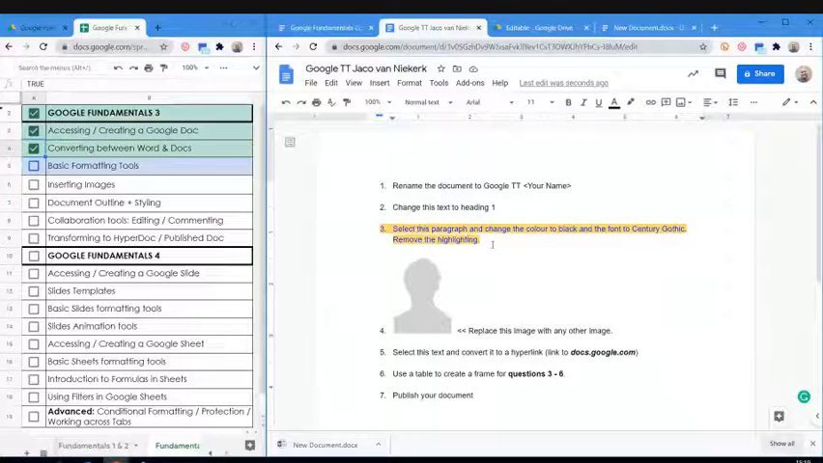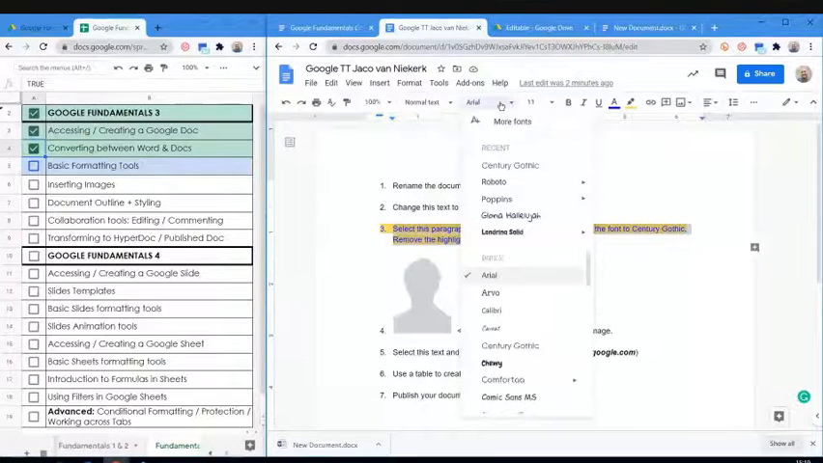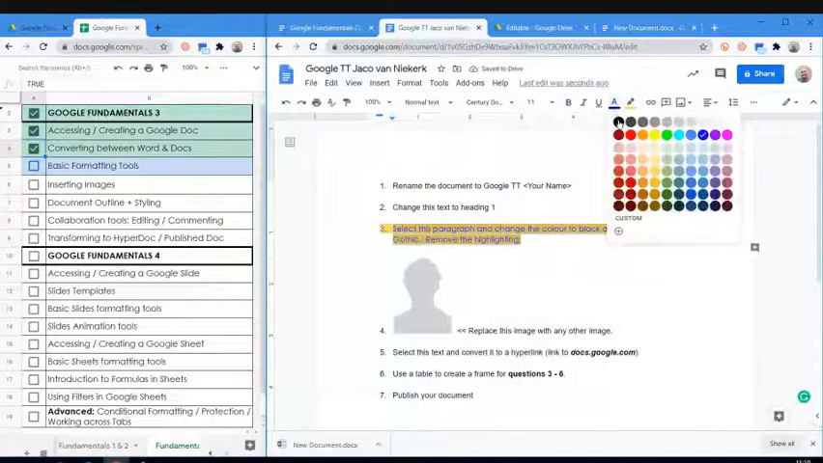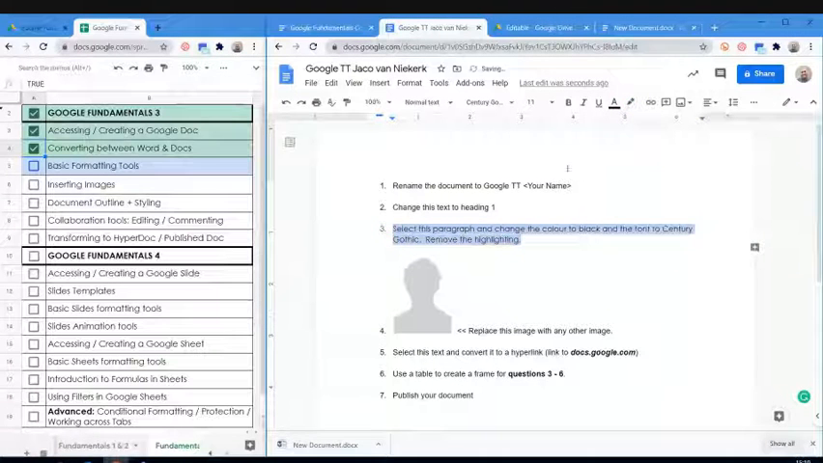Some of your basic formatting tools you'll find over here at the top: bold, italics, underline, font color, the font itself, the size of the font, all those little things that we need to be able to use. So in this instance, select the paragraph, change the color to black and the font to Century Gothic. So we select the paragraph, we click over here, change it to Century Gothic. The font color we want to change to black. The highlighting we want to remove. Yes, and then we've done all those things.